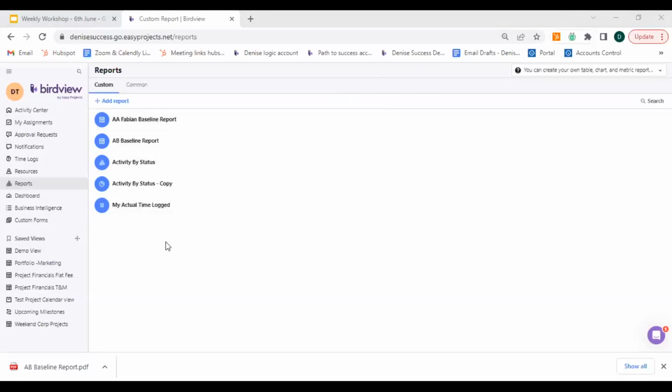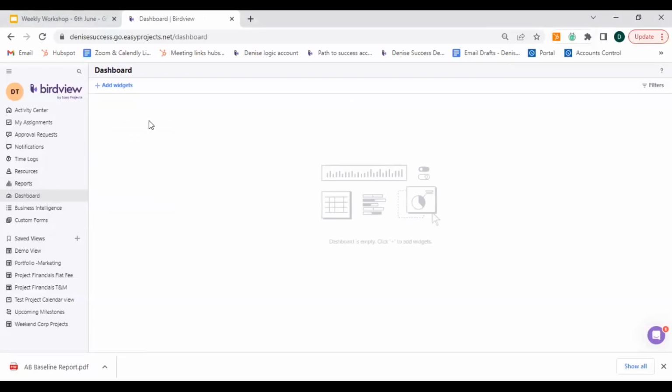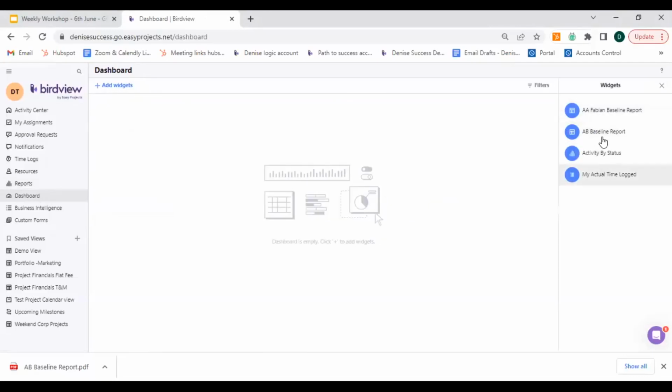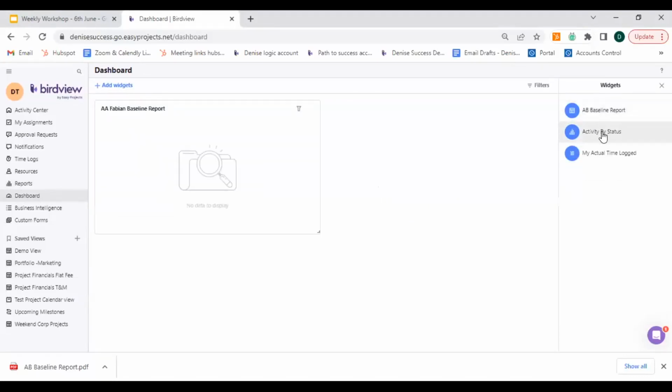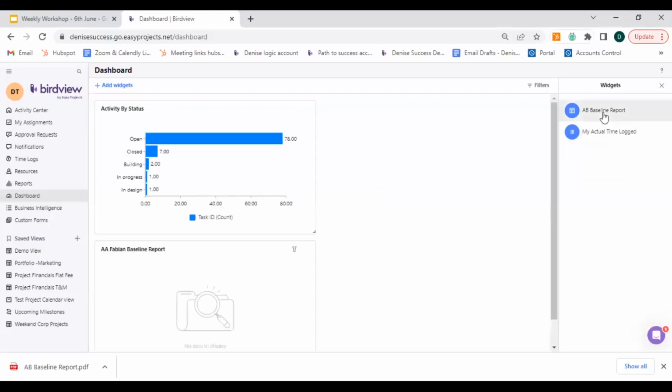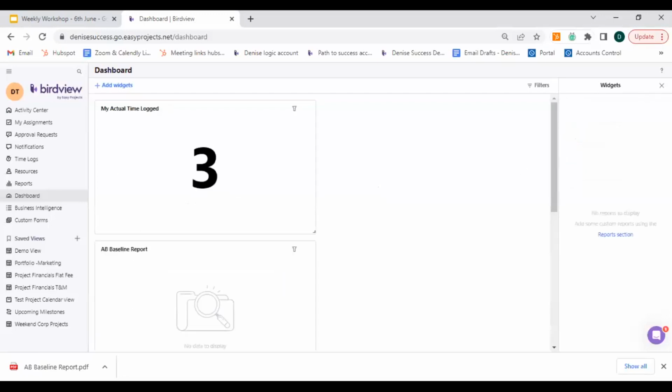All right, so let's take a look at the dashboard now. The dashboard is basically a compilation of all of the reports that you could have created or that are already available within the system. So right now my dashboard is empty, but all I need to do is add those widgets. So I can simply click on the plus sign. I have a few reports here that I'm able to add to my dashboard. So I'm just going to add them all.